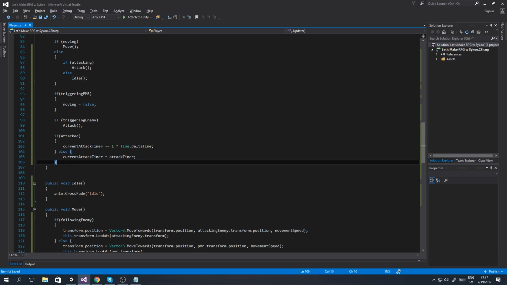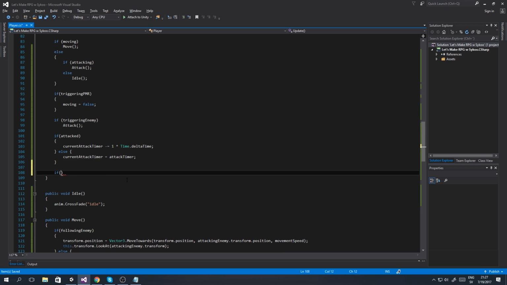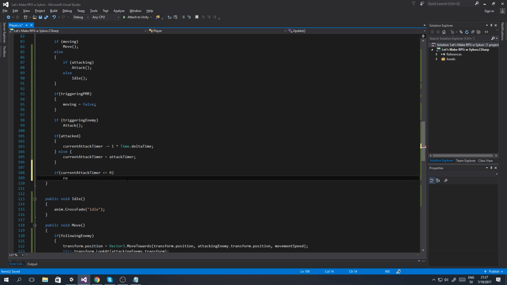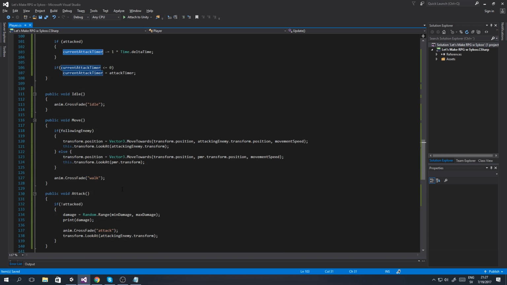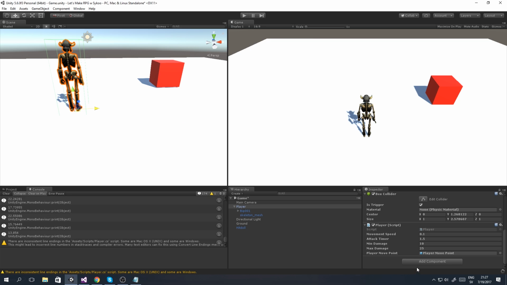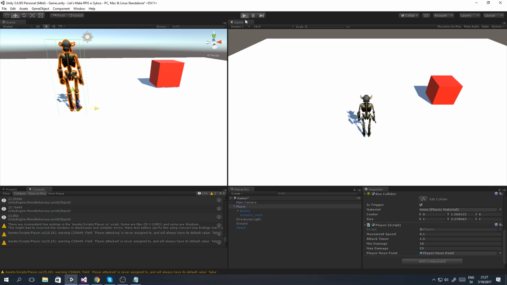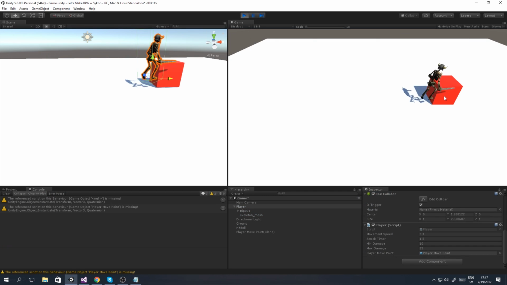Okay, wait, hold on. If current attack timer is lower than or equal to 0, we can just paste it. So here we don't even need an else either. So if we attack, we're gonna start decreasing current attack timer, and that's pretty much it. So we can go to Unity and test it out. It shouldn't spam the damage now if it works.